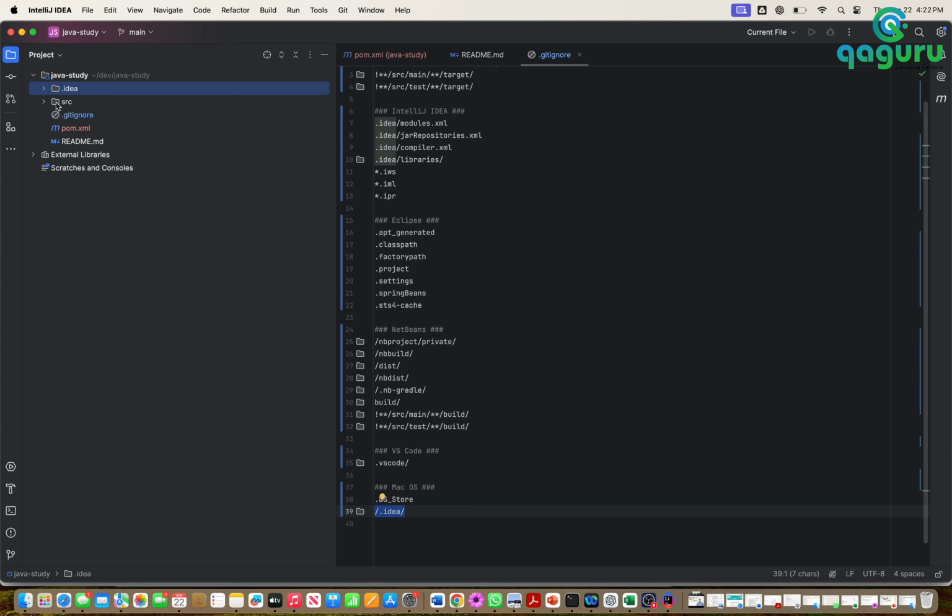Okay, now let's take the next one, src. Okay, so under src you have two folders, main and test. Okay, as per the Maven structure, and under main you have java, right?